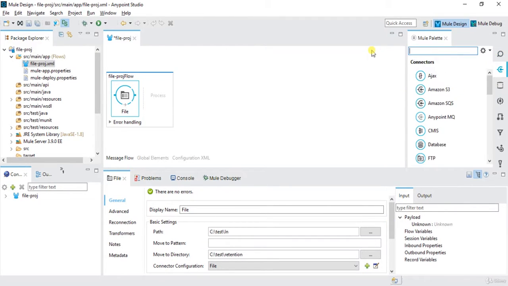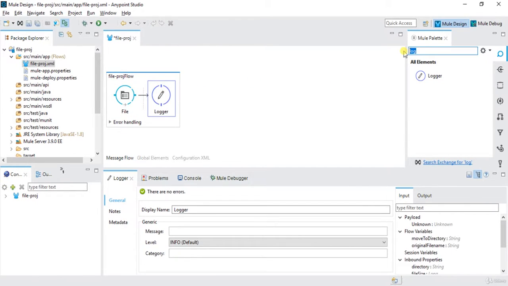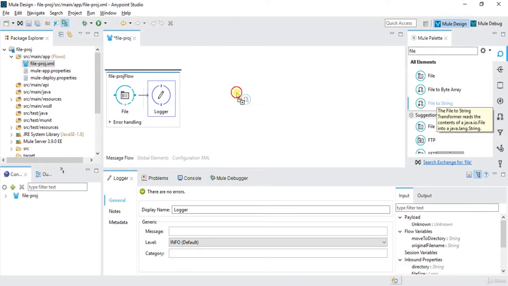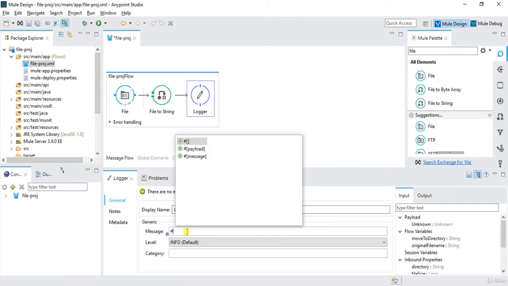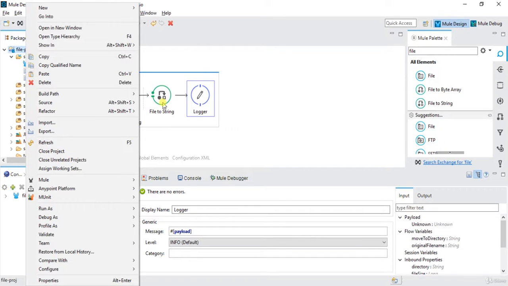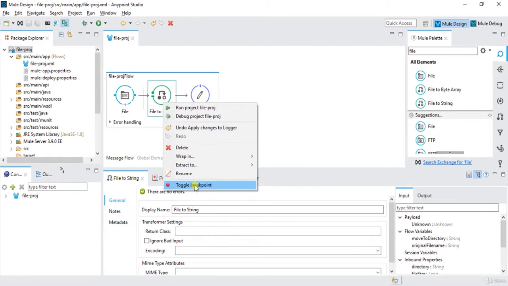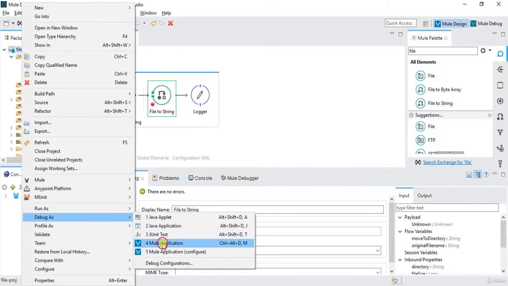To read a file, I will add one logger over here. Before that, the output of the file connector is an input stream, so we need to convert file to string. There is a file to string transformer. We'll place it over here, and in the logger I will put #[payload] and save. Let's run this project, or if we want, we can run it in debug mode. I will put a breakpoint over here, then right click on my project and debug as Mule application.